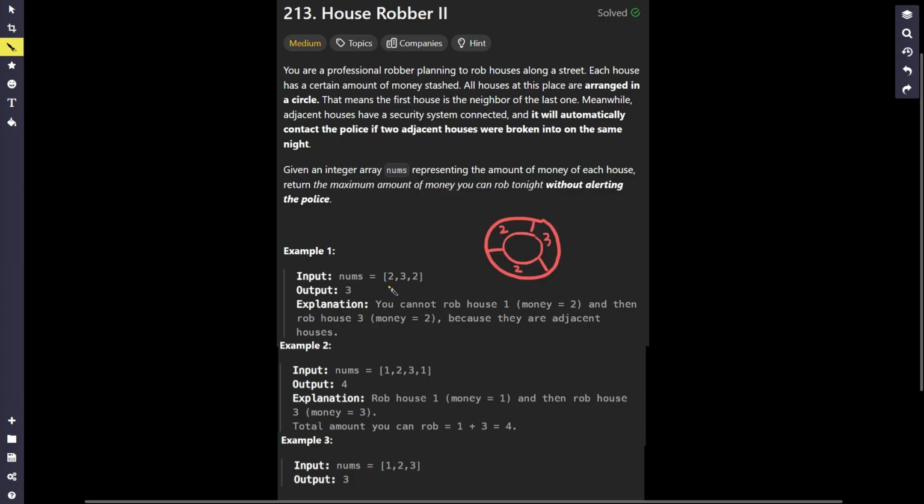For example, for the array 2, 3, 2, the maximum profit we can gain is robbing the second house here, because the first and the third are attached to each other. For the array 1, 2, 3, 1, the maximum profit we can gain is robbing the first and the third.